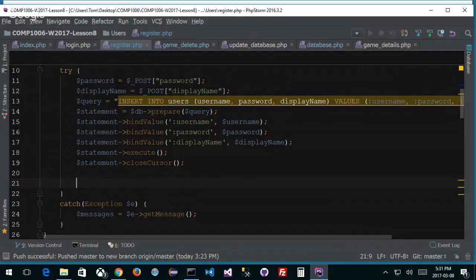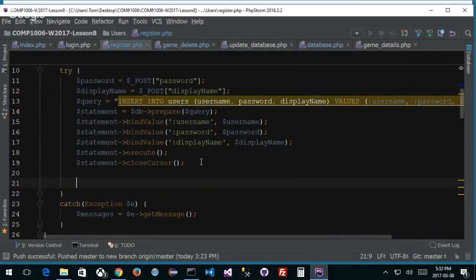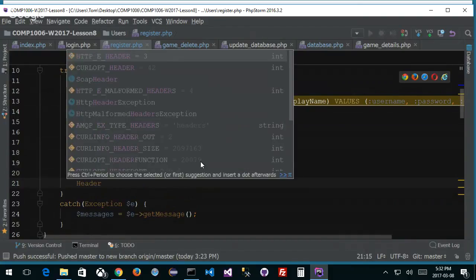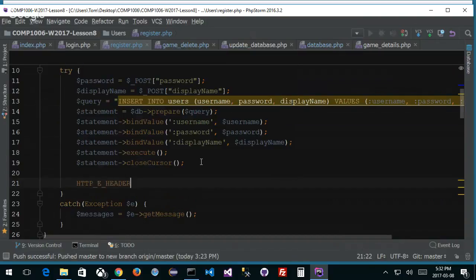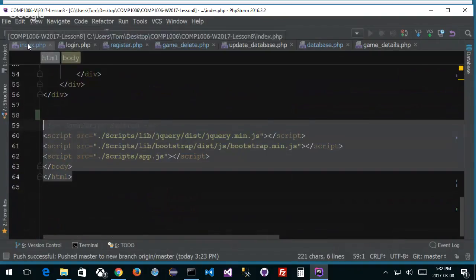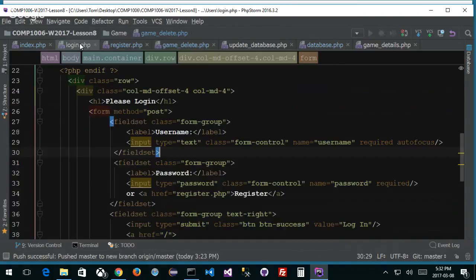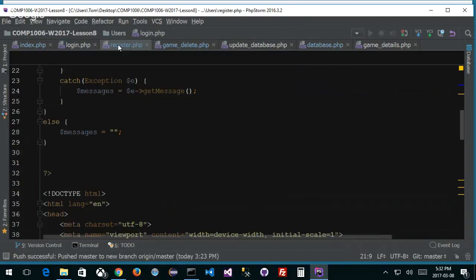So again, what I want to do is a location change. So a header, arg. I love when I do this, right? So let's just go and grab it from somewhere else, which should be in my game delete, which is exactly this actually. So we're going to go back into my login, register PHP, and put that right in there.